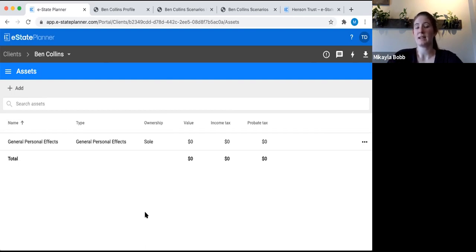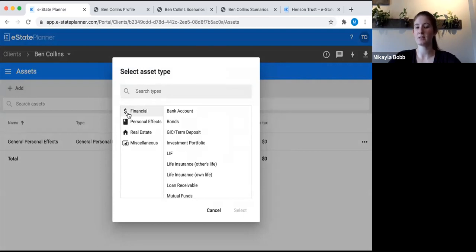The one thing you do need to add here are any assets that are going to be specific asset bequests, or registered assets that you either want to change or confirm that designation in the will. So let's add a couple assets. Just go to this add button, then you select the type and the category. So let's start with a bank account.